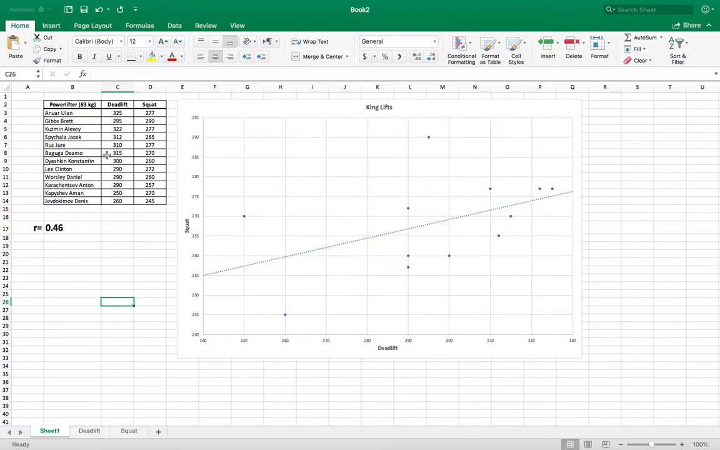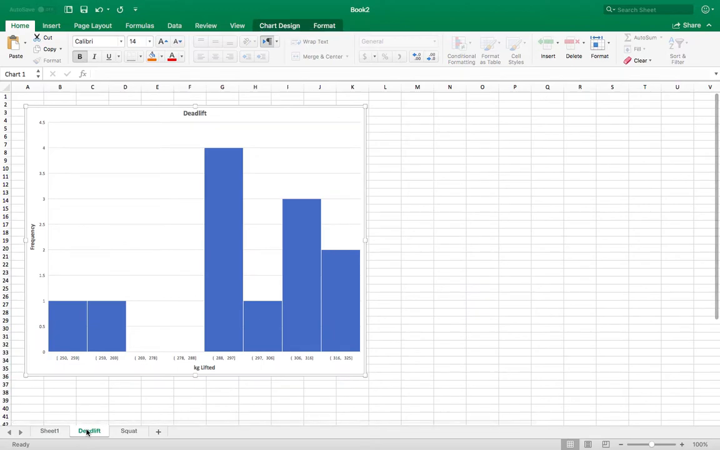So first, I made this little table right here. The powerlifters I evaluated were in the 83 kilogram weight class. Here are their maxes for deadlift, down this column, and squat, down this column. Using this data, I was able to make individual histograms for the two.